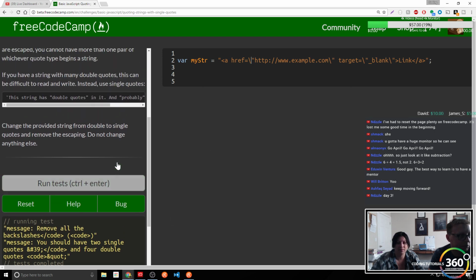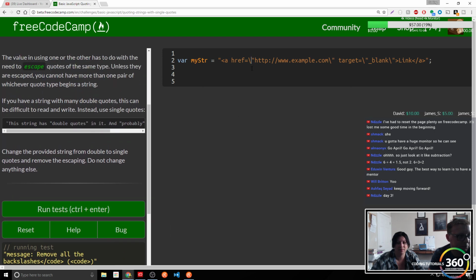So what they want us to do is change the provided string from double to single quotes and remove the escape quotes. So another thing that you can do. How do you save it? Save what? When you have to reload it. Am I going to have to do that? No, because you're going on FreeCodeCamp, not the beta. I'm doing the beta because we're going to cover more stuff.